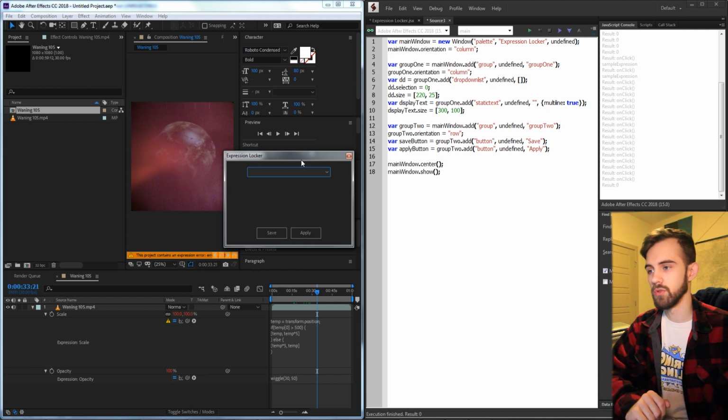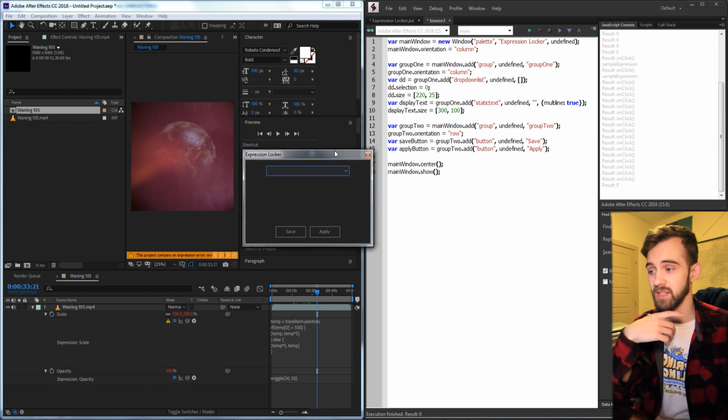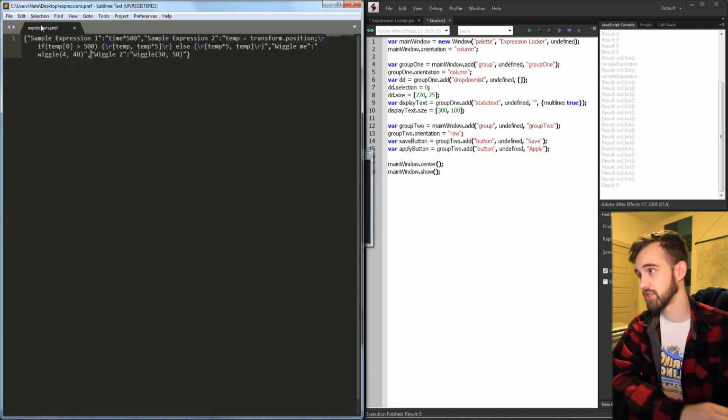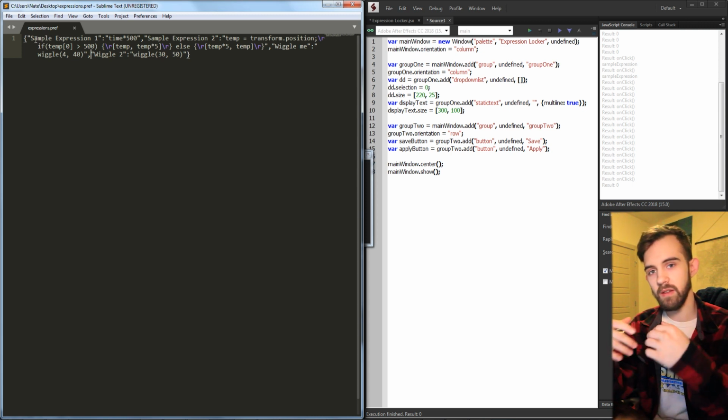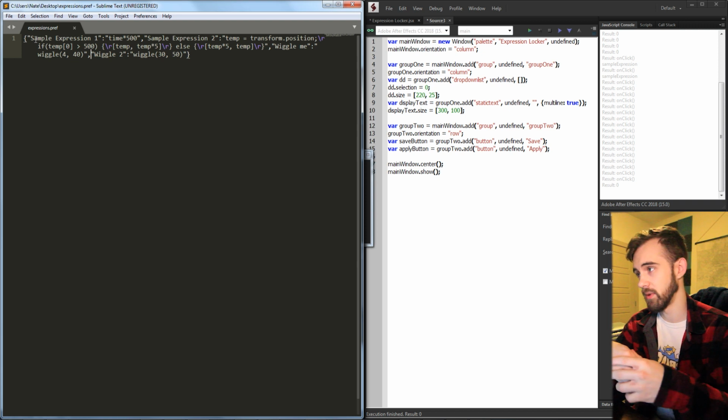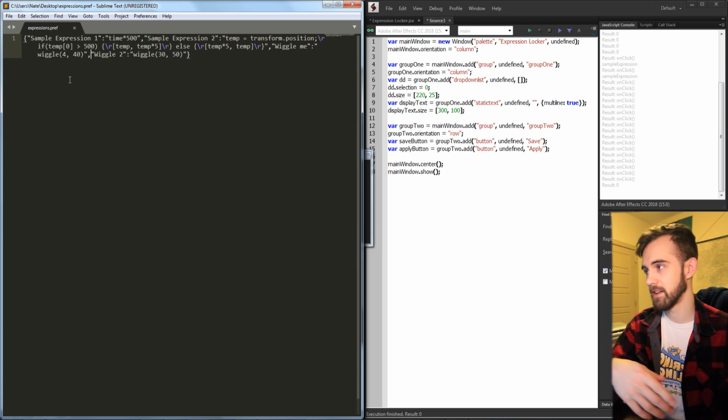So now what's left to do is go ahead and look at how we're going to save these expressions and then retrieve them later. What we're going to do is create a custom file. It can be whatever extension you want. I just called it .pref. It can be any combination of characters you want it to be and make custom file types in that way. And it's just going to contain JSON data.